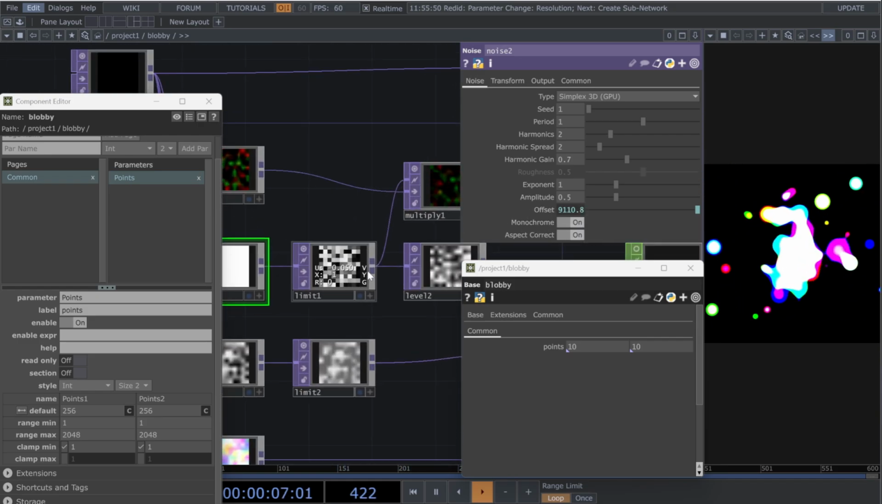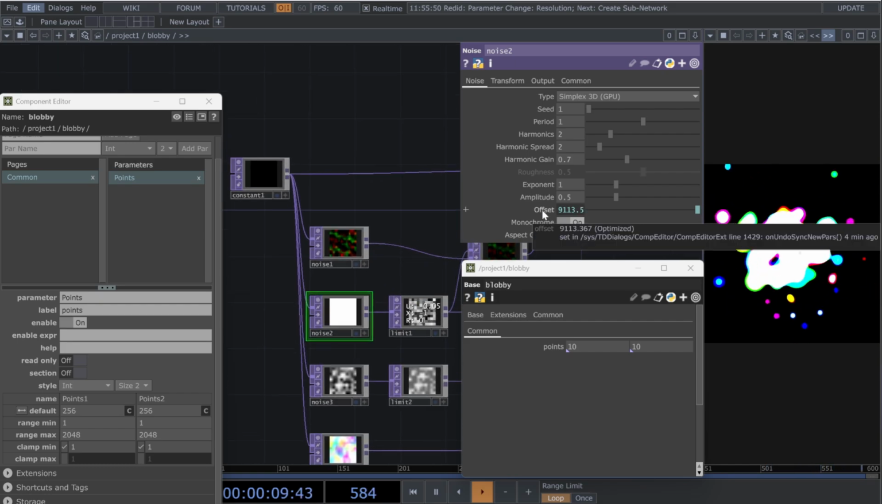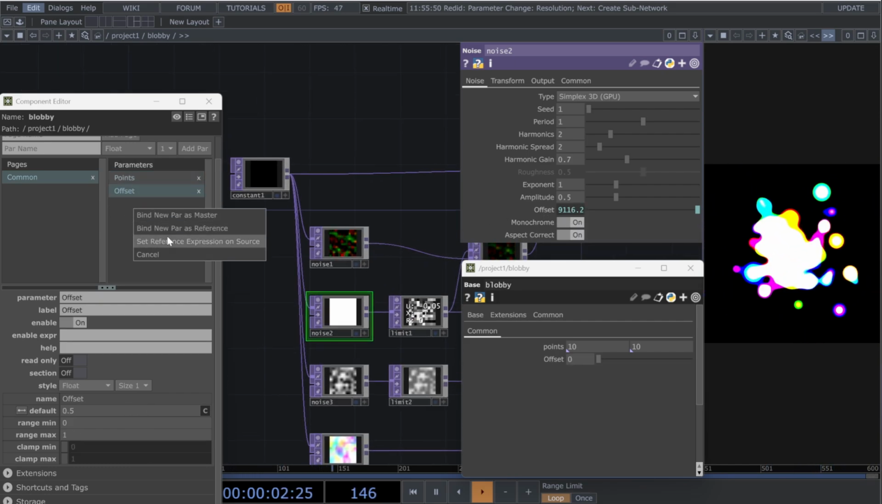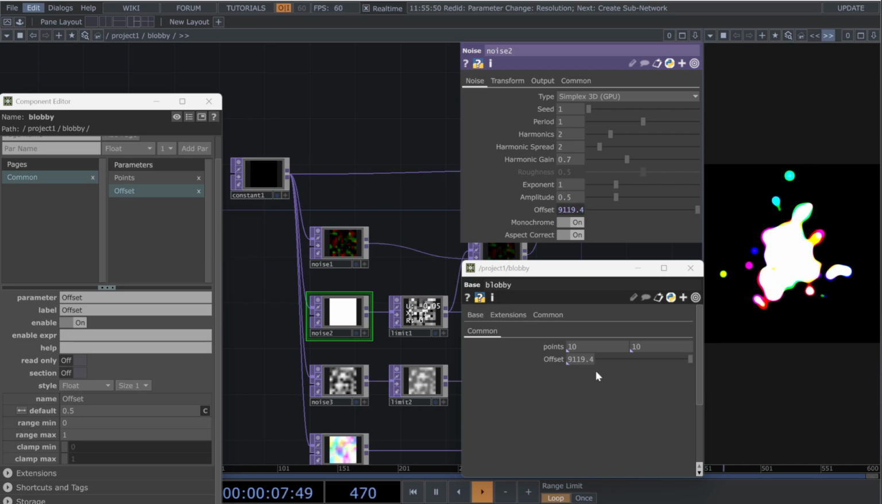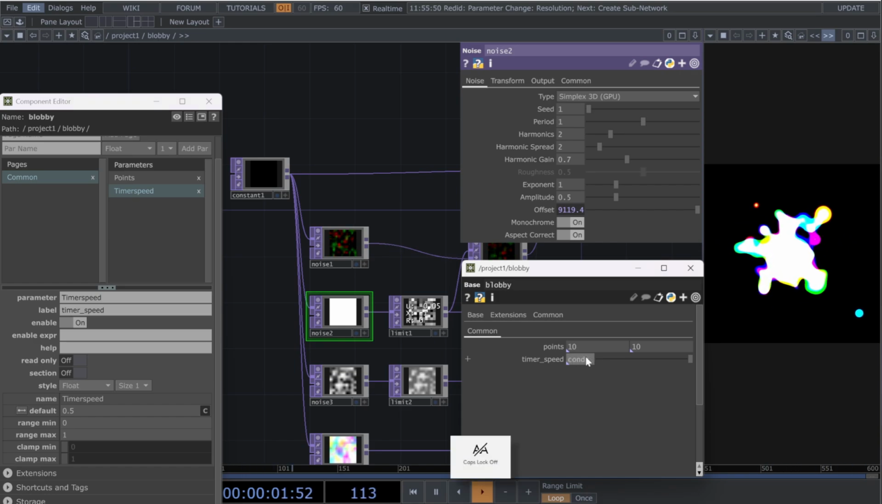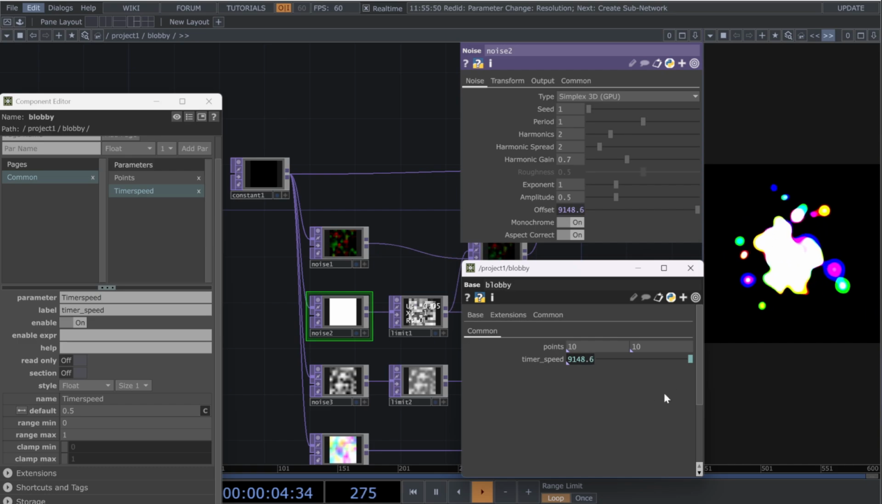This offset is driving our timer. So what I can do is I can actually just move that into my parameters and I can bind that as a new master. Now the thing is now that that's happened, you can see that it stopped animating. And that's because I guess it's taking the value that's here now. And so I can set this to be something like timer speed. And I can just do add time, seconds. Yeah. And now we're back to normal.